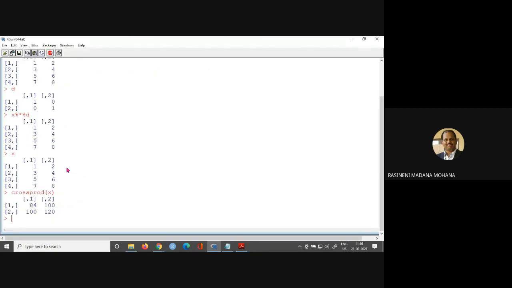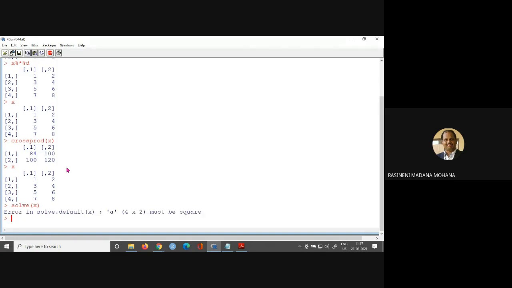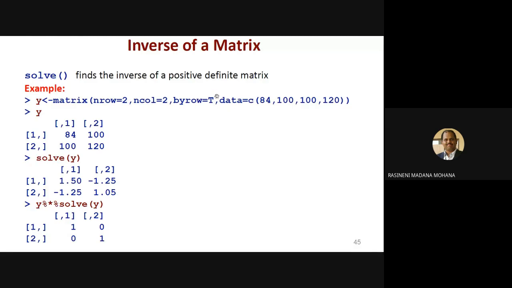Or any matrix you can take. Let us take X as the matrix. Simply you can use solve of X. Here we used X, so it is showing an error. See, the matrix must be a square matrix, but this is 4 by 2. Here we mentioned a positive definite matrix, so 2 by 2 only. A square matrix you can take, 2 by 2 like that.